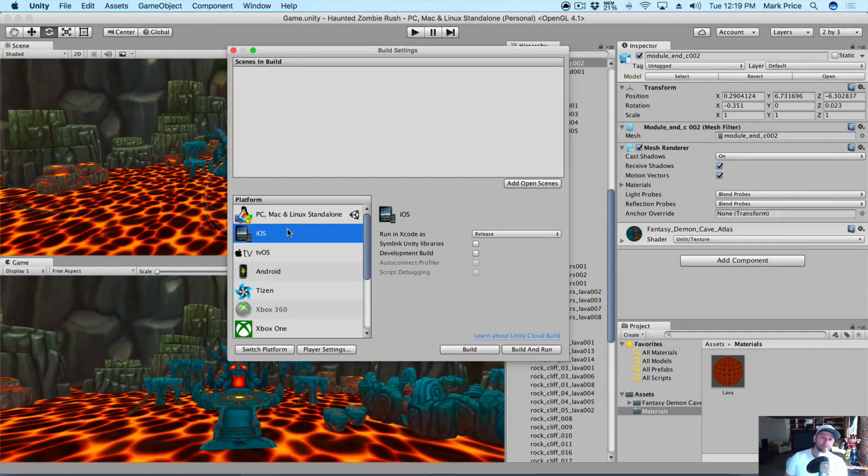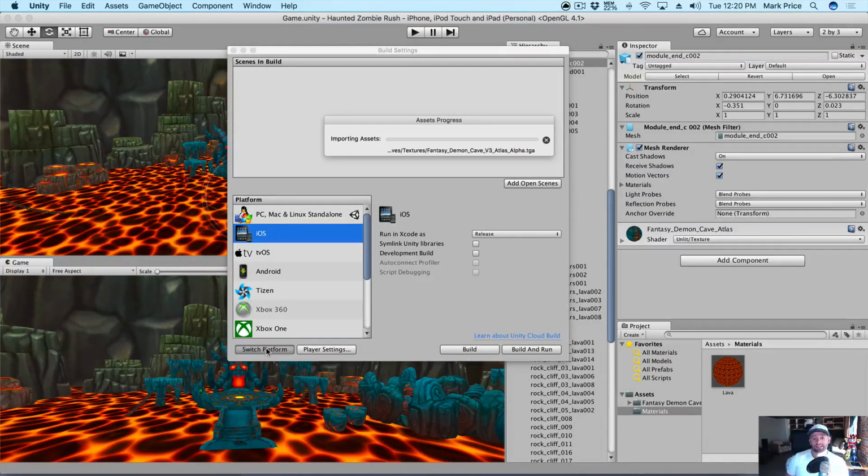But we need to talk about switching platforms, especially one that's in portrait mode, because a lot of games support mobile. Okay, so we're going to say iOS, and we're going to click Switch Platform. Whenever you switch platforms, it has to re-import assets with new settings, compression settings, things like that, to make it more mobile friendly. So this may take a while, and you may want to wait.